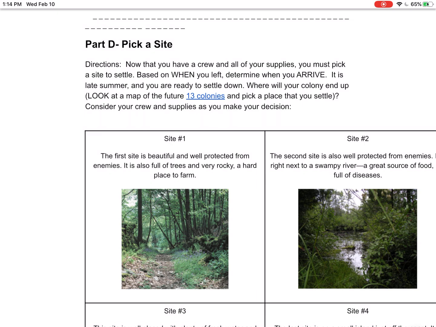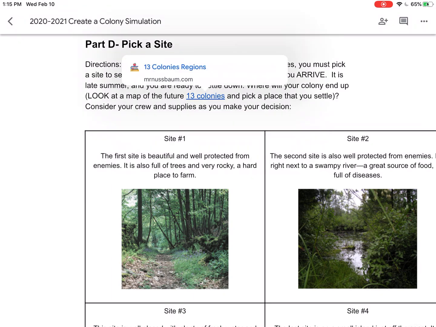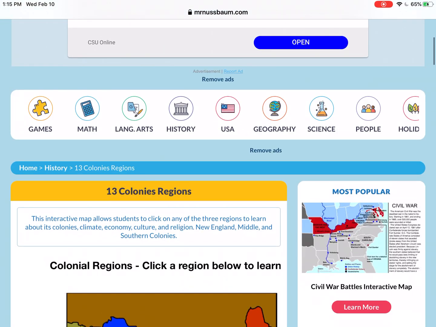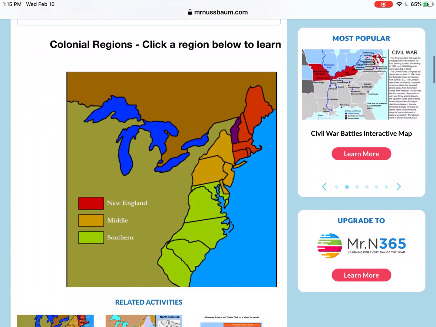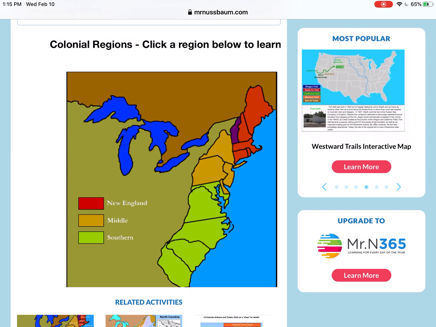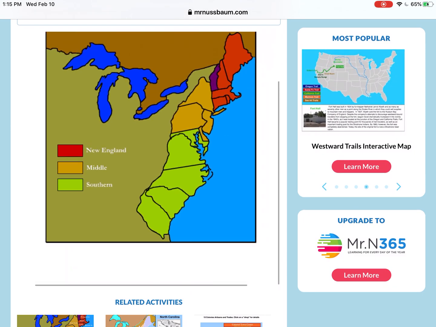Again, this is a future of the 13 colonies. Obviously, they haven't colonized yet, but this kind of gives you an idea of where we're heading. So you'll click on this hyperlink, and it's going to take you to a website. And you have to first select where you are going to be moving. So are you going to colonize in the New England area, in the middle, or the southern colonies? So pick an area, and then from there, try to narrow it down.